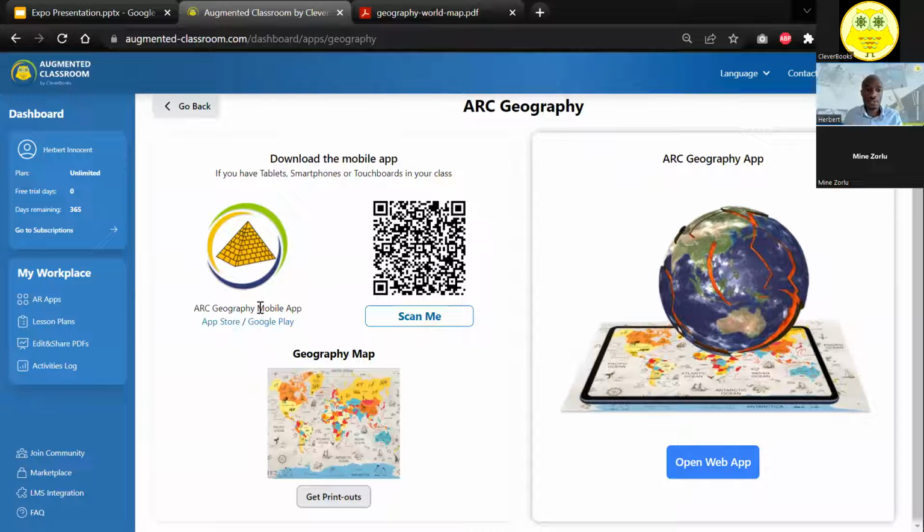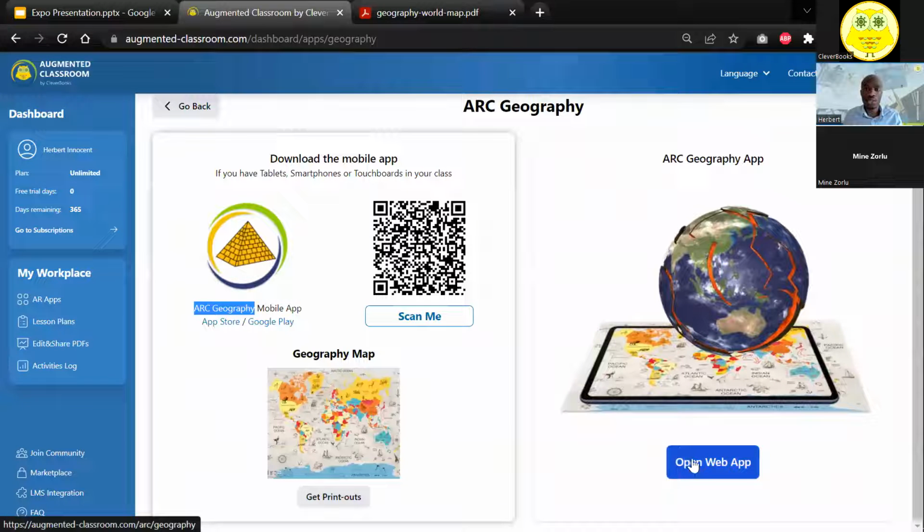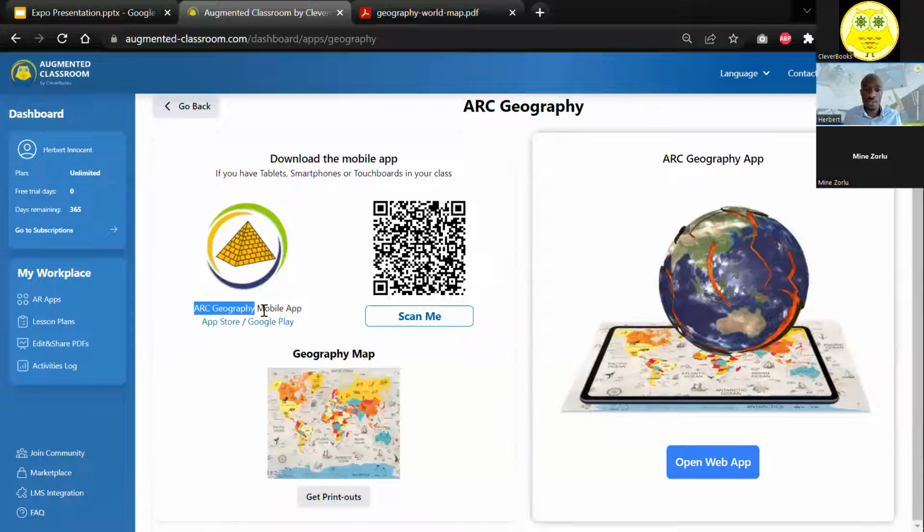So I'm just waiting for people to see the name. This is the name of the app, ARC Geography. Just go to the App Store or Google Play and download it. And I will share the link. You will see two screens, even on my screen here. So don't worry if you can't download the app.